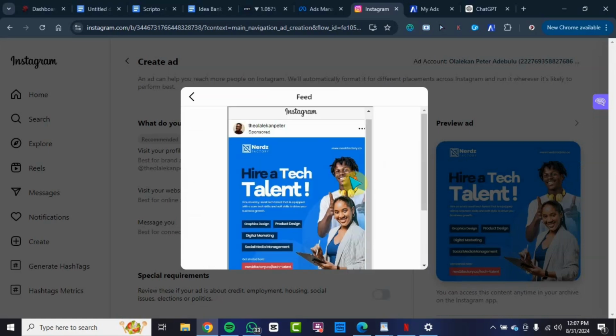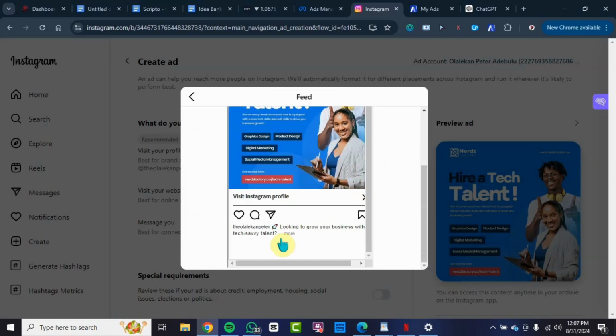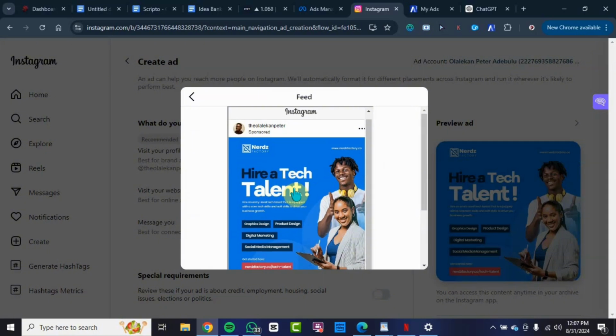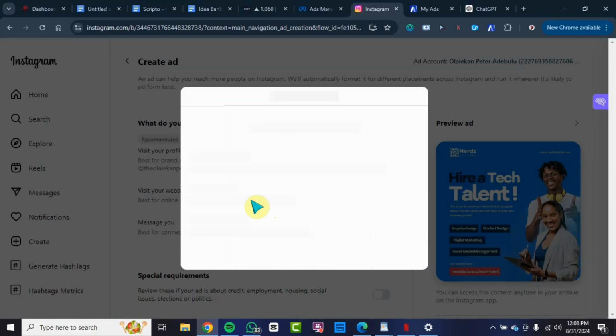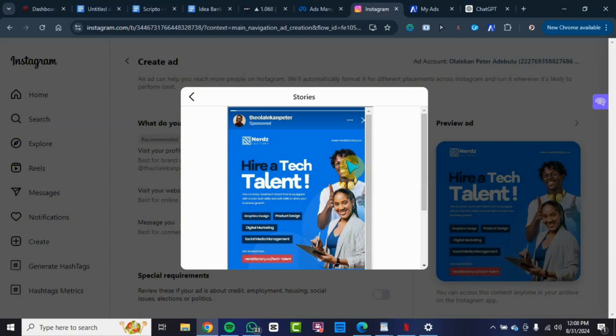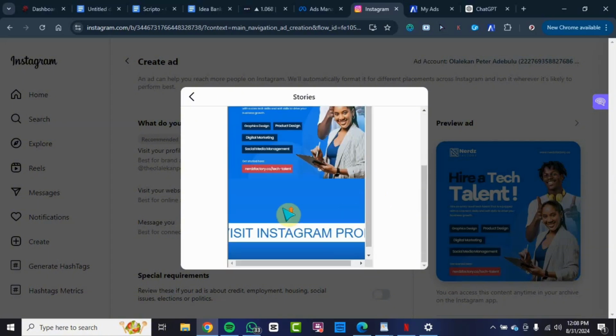So this is how it's going to look on the feed. You can see every option here. Because you selected visit Instagram profile, this is the option you see. Then if you go to stories, this is how your advert is going to look when people are viewing their story, they see your advert like this.